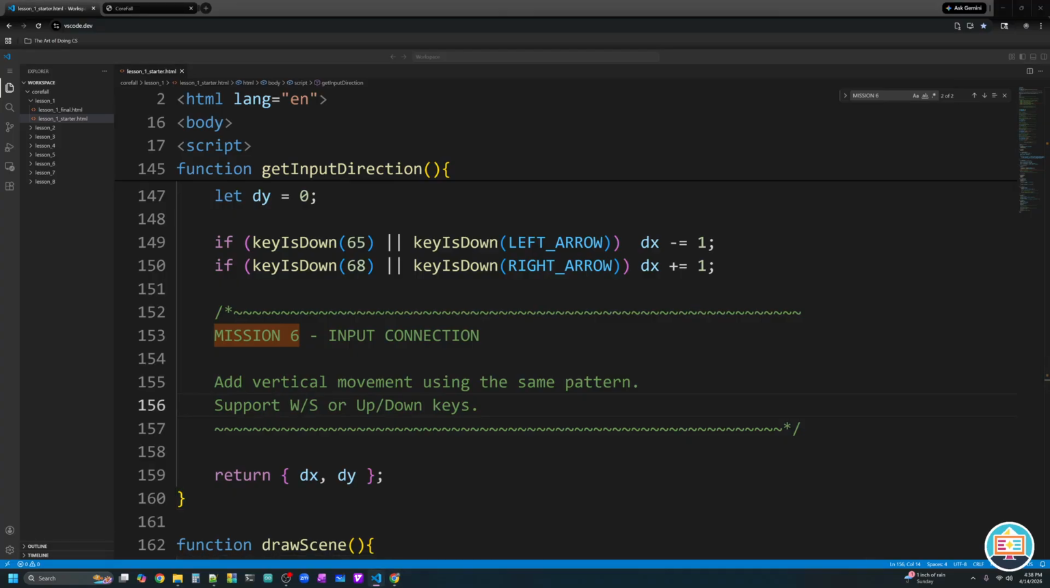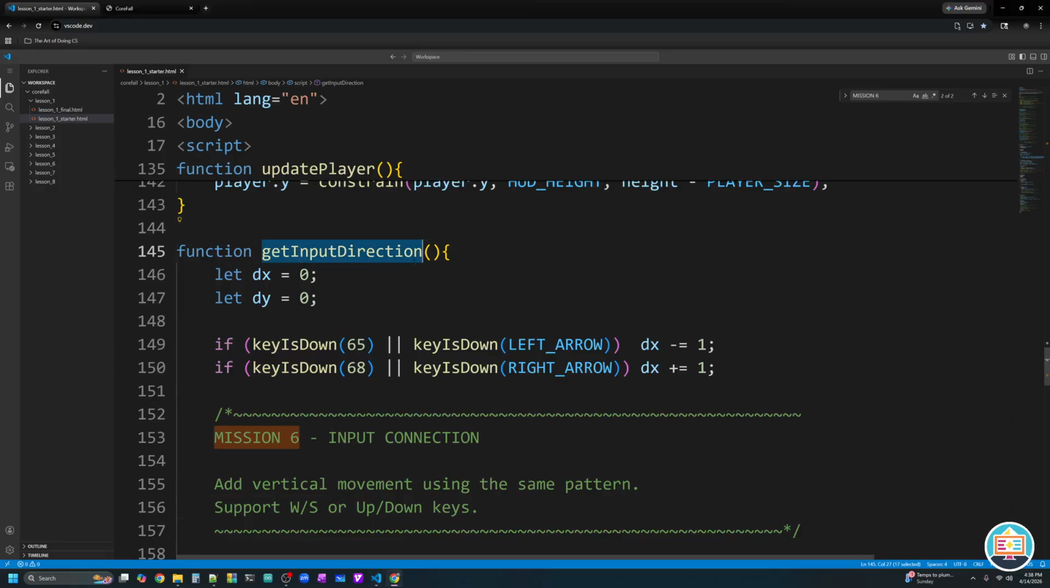All right, in order to maybe solve this mission, we got to get context to where we are. See, all of our previous missions, we were just defining data. But now we're moving on to the next phase. We're moving to update the data. Remember, game development is 3 layers all working together. It is defining your data, updating your data, and then drawing or rendering that data to the screen. So right now, we are inside of a function called getInputDirection.